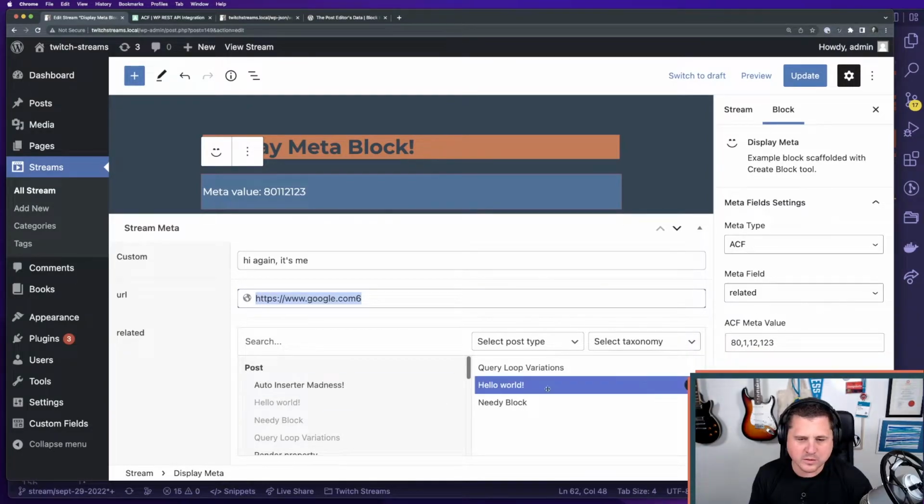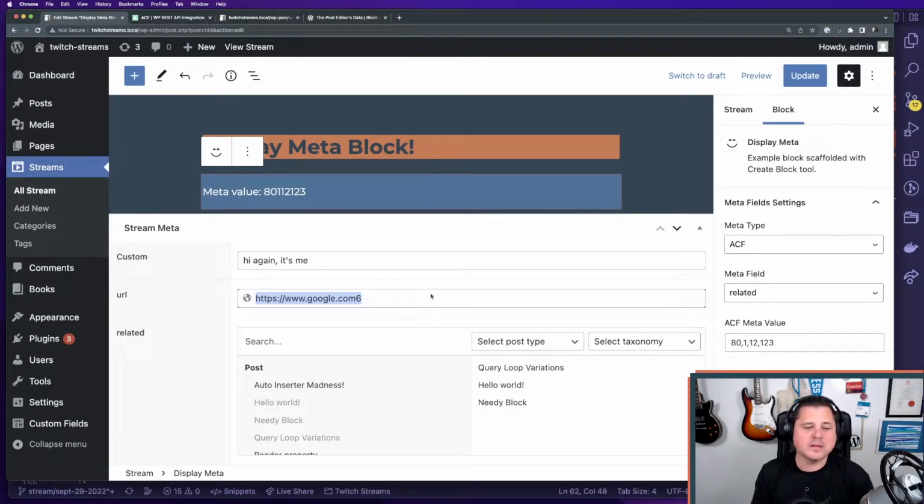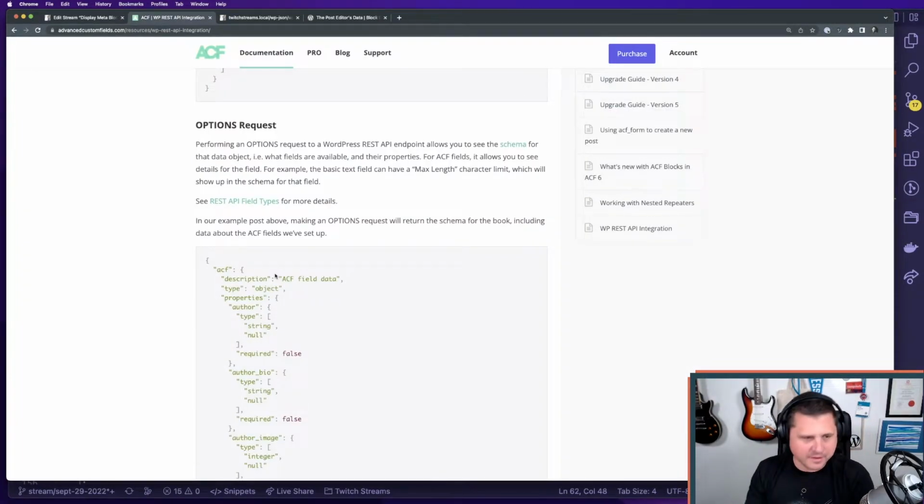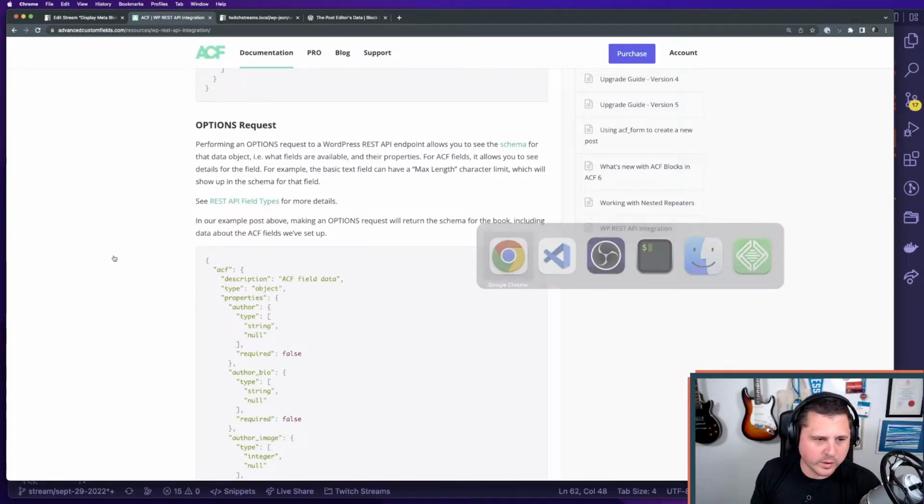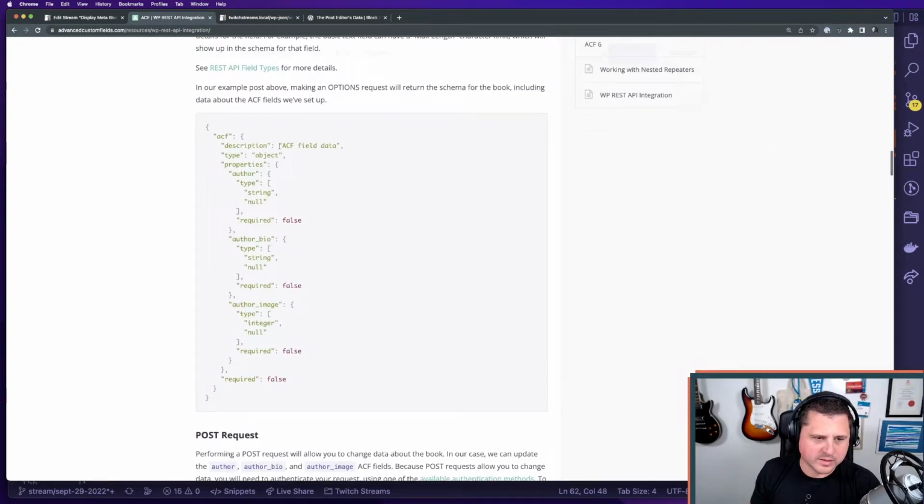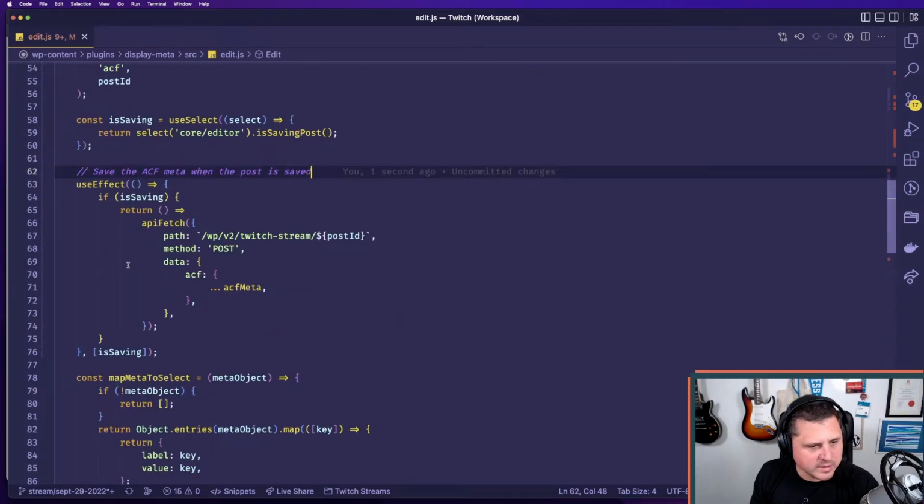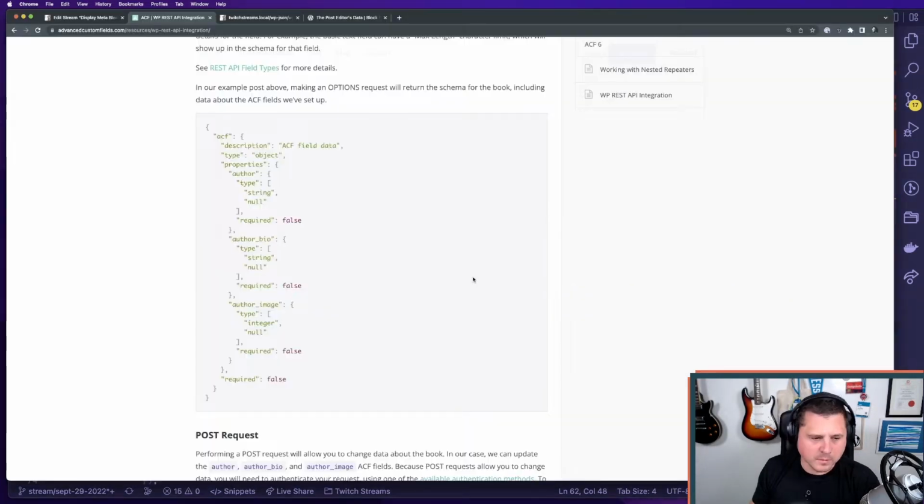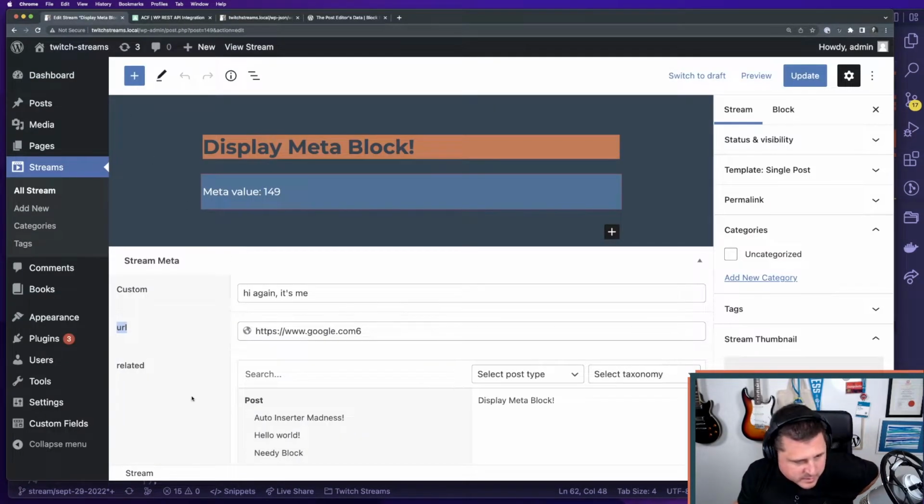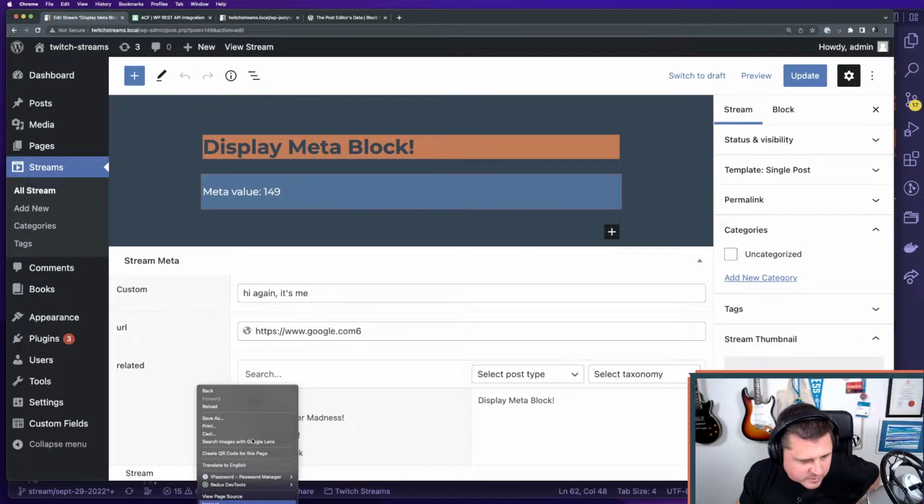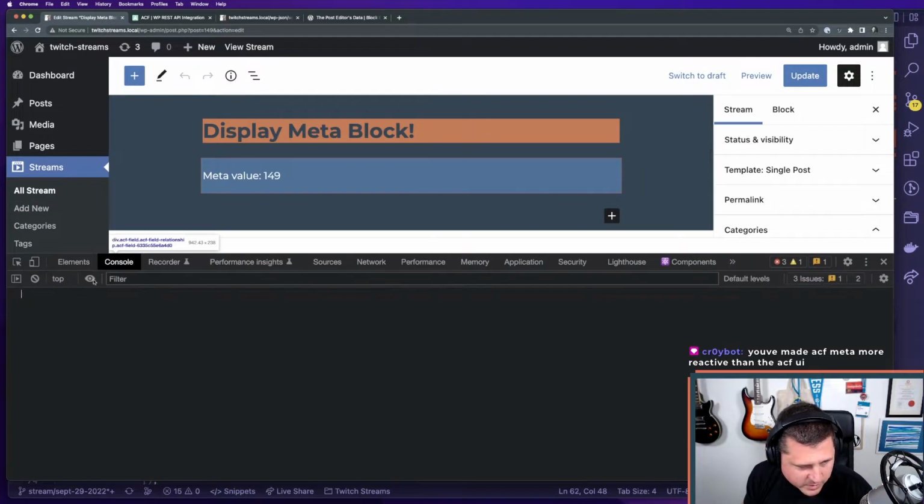So in order to know what these are, if we want to do anything custom, like I would love to see this in here in the block itself, that makes a lot more sense to me. In order to understand anything about this information, we need to make an options request to the post, which I did somewhere. Where did I do that? Might have just done that in the browser here. So let's look at this. This will show us a whole bunch of information here.